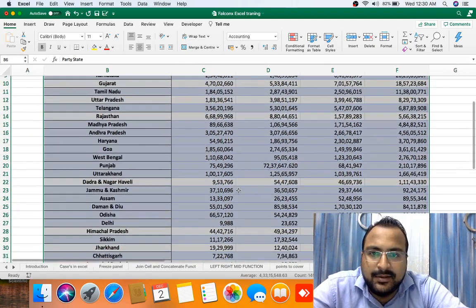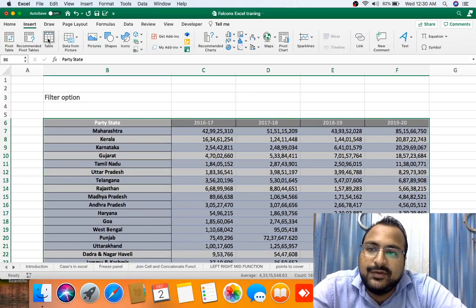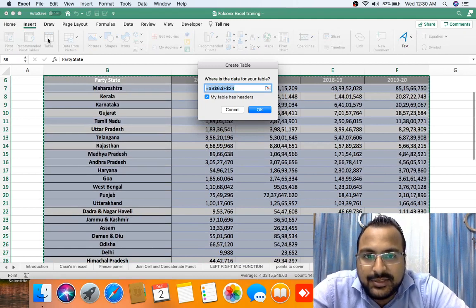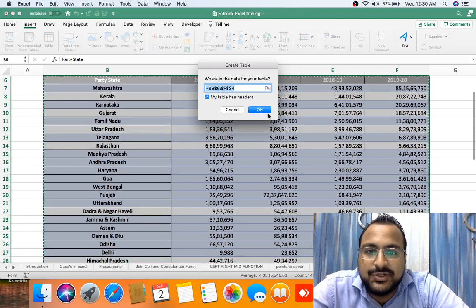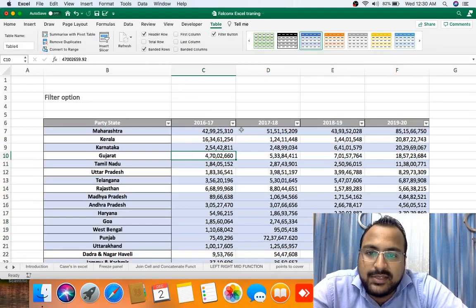I am selecting the data. First bonus tip is that always put the data in Excel table so that whenever further data you add in the data range, it will automatically get captured in all your formulas. So I'm putting my data in Excel table. Now, as you can see, my filter options are on.